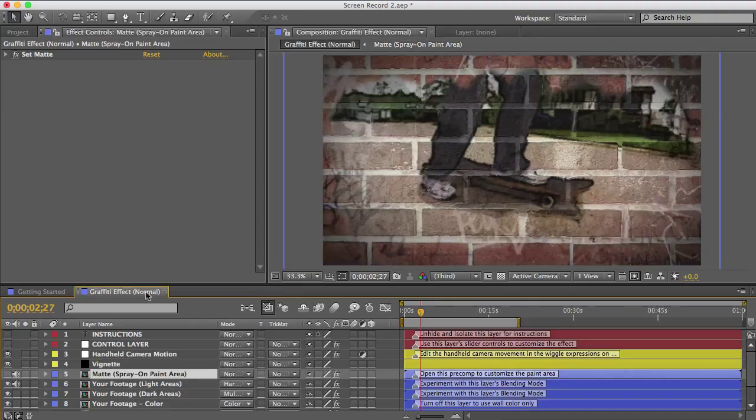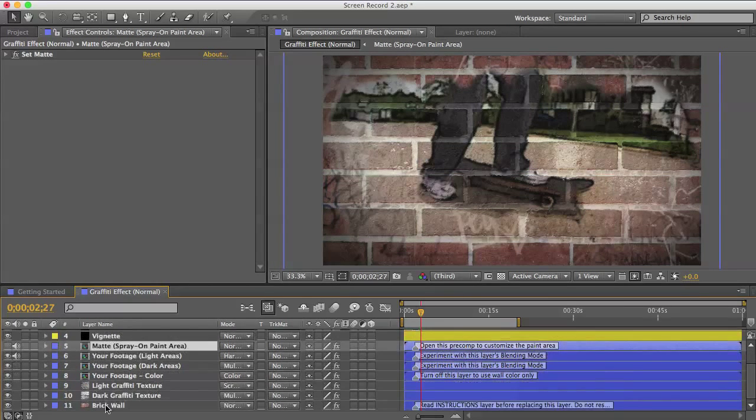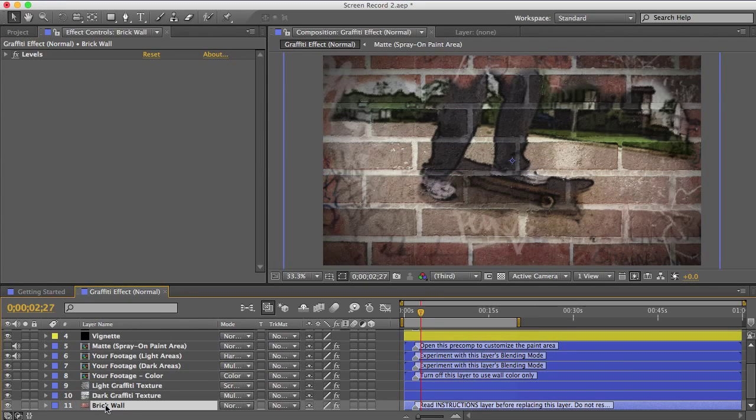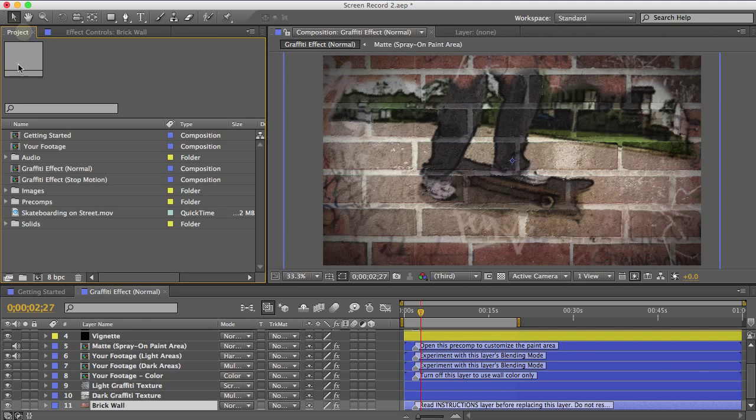Okay, back in the Graffiti Effect Normal comp, there's one more customization option that I want to mention because a lot of you may want to do it, and that's changing the wall background. This template has 80 different wall images in here in the Images folder.